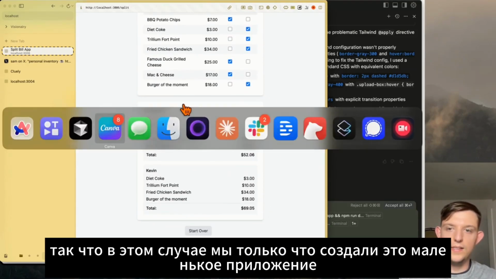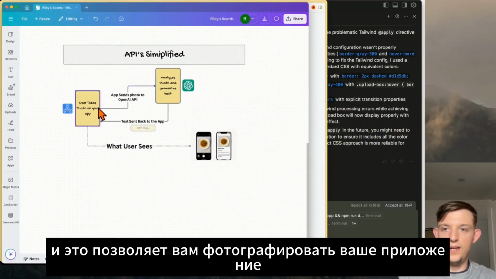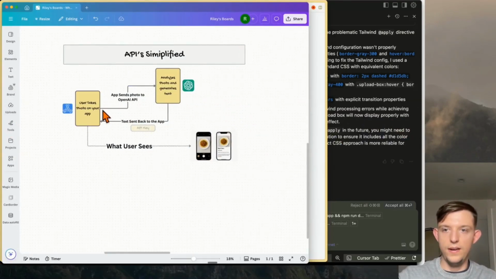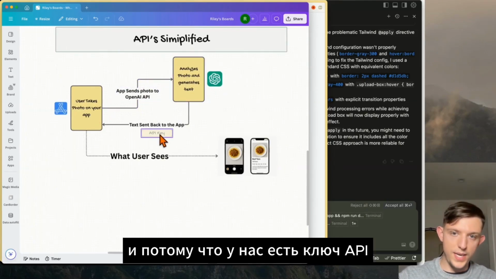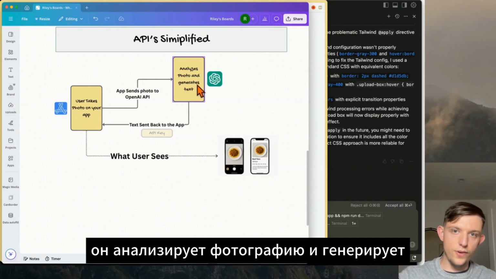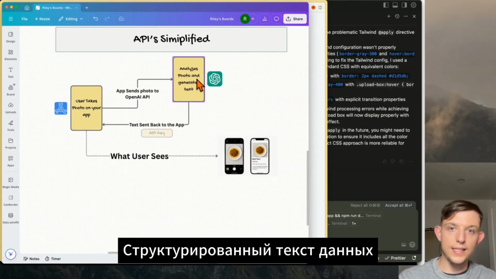So in this case, we just created this little app, and it allows you to take a photo of your receipt, and it sends the photo to the OpenAI API. And because we have an API key, it analyzes the photo and generates the structured data text.